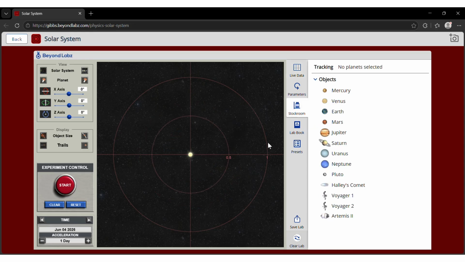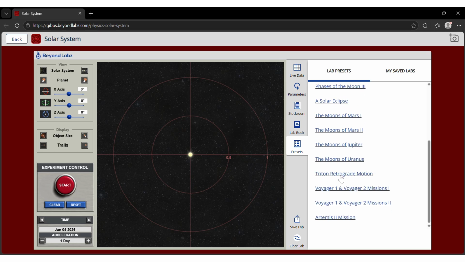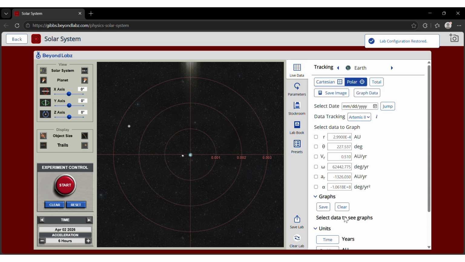You can also at any point go into any of our presets. We've set up some good starting points to help you get a perspective difference to be able to learn about different things. So for example, the Artemis mission that happened in early 2026, you could start up the simulation and watch how that orbit of that spacecraft happened and how it interacted with the orbit of the moon.